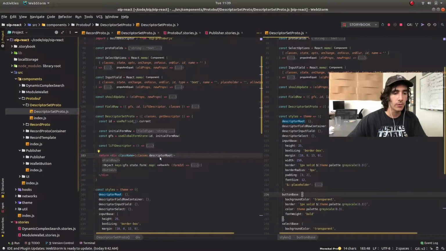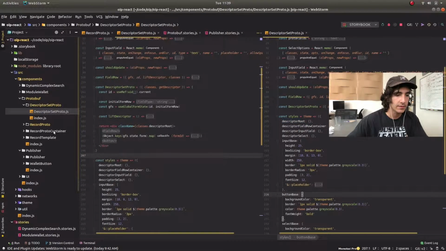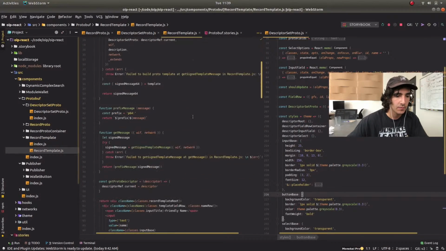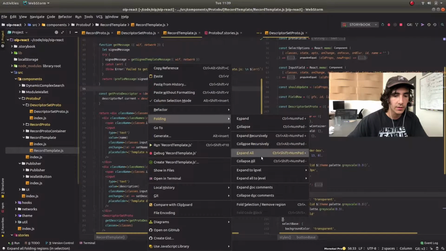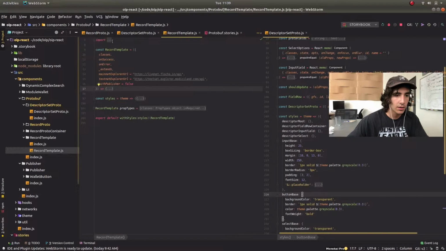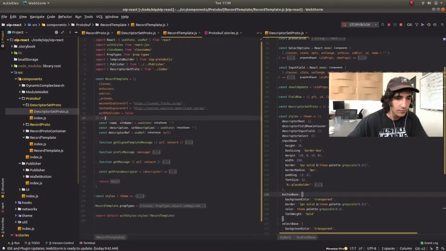Now, why do I think it's cool? And of course, you can probably do this with many other things. I think it's cool because of this. So let's go to record template. Okay. So remember that I said that record template uses the descriptor set proto. So see this right here? This is that right there. We're just kind of hauling it in.